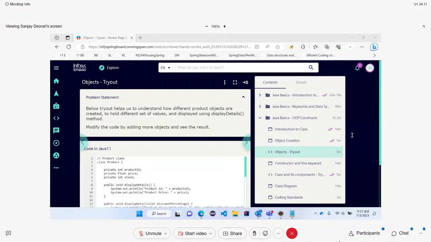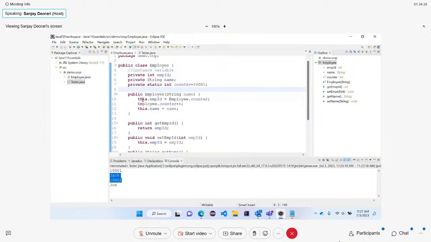Can a constructor be static in Java? No. Sorry, a constructor can only be public. It cannot be static. Static is a keyword that you use with a variable or a method. We can create a static method, we can create a static variable.